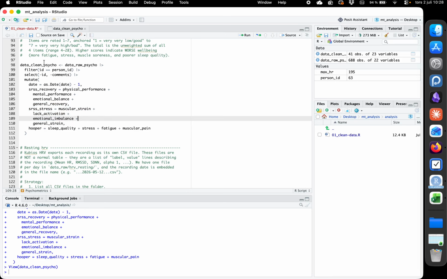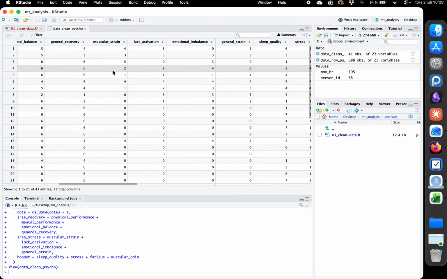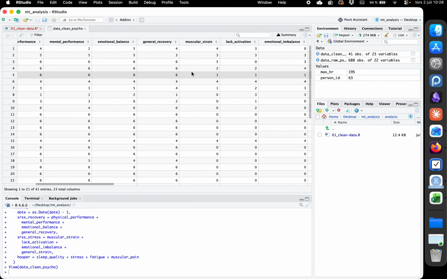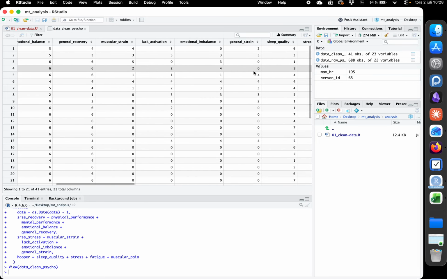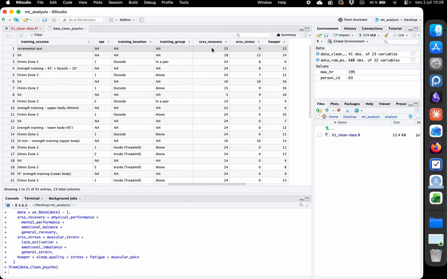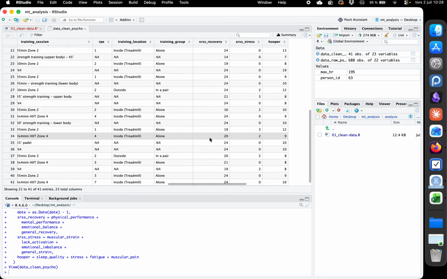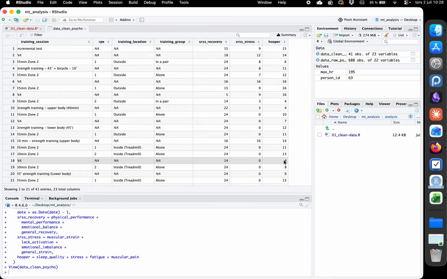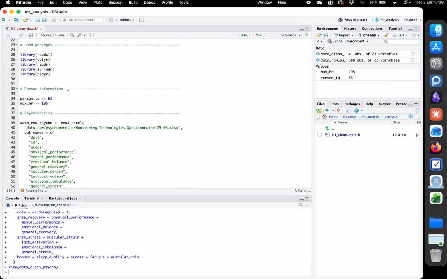So when we run this now and we check the data clean psychological, you'll see that we have all the questionnaire, right? Here we have the part about the training, and then you see in the end that we have the calculation of the three scales: SRSS recovery, SRSS stress, and the Hooper scale, which are these indices. So that is what we're going to do with the psychometric data.